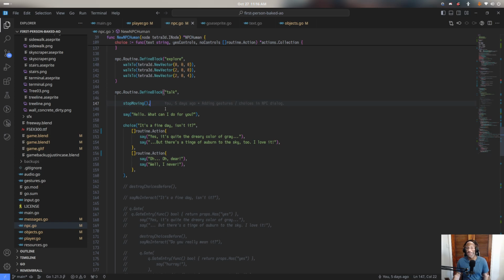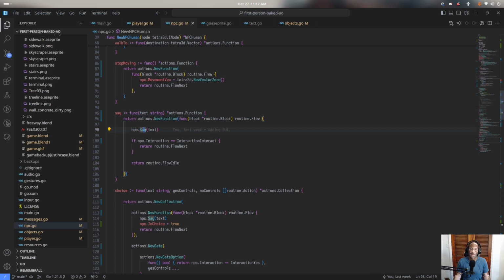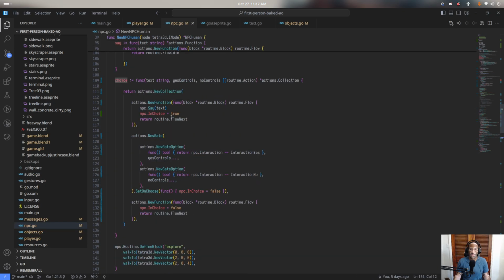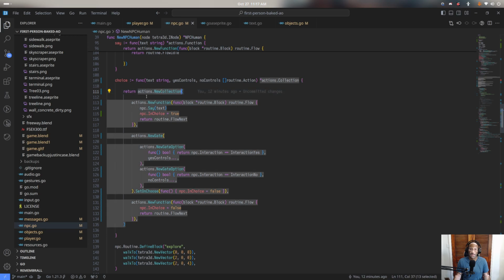I managed to turn it from a relatively verbose language, with a lot of text to type, into something that's pretty simple. We can create functions that return objects that do things, like in this case we say. That is a function that types text and then waits for an interaction. We have choice, which types text and then waits for you to nod or not.